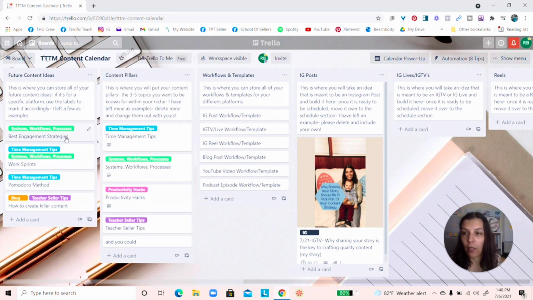But I left a couple of examples, like if I wanted to do a future content idea on best engagement strategies, work sprints, Pomodoro method, how to create killer content. And for example, this one says it's a teacher seller tip, but it's also going to be a blog post is what I decided. So this is where you can store all of your future content ideas, kind of like a little idea bank within your content calendar so that you have inspiration to pull from accordingly.